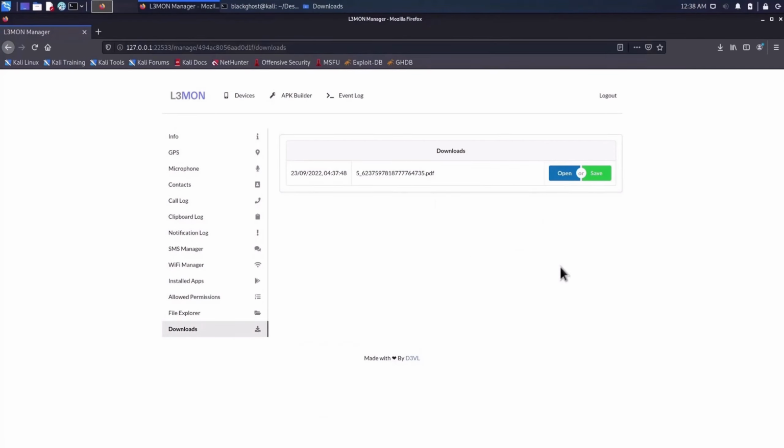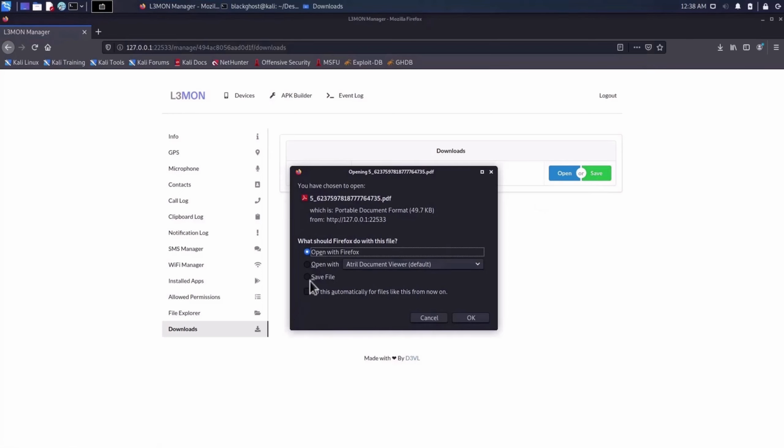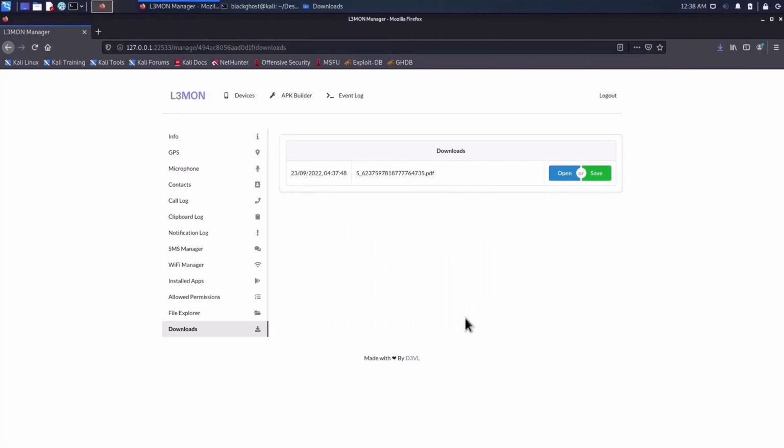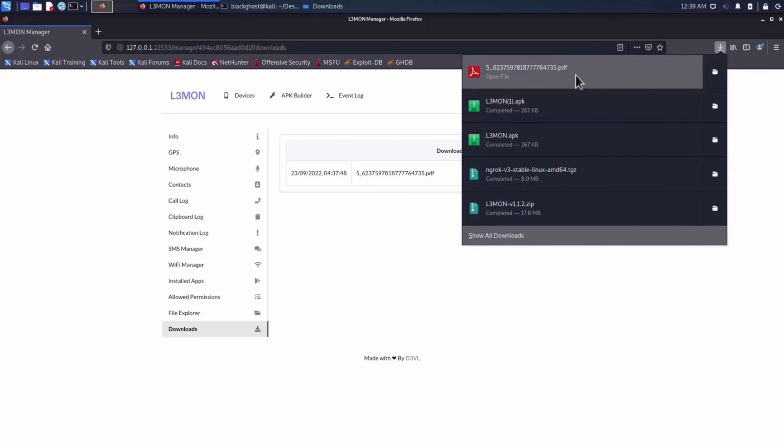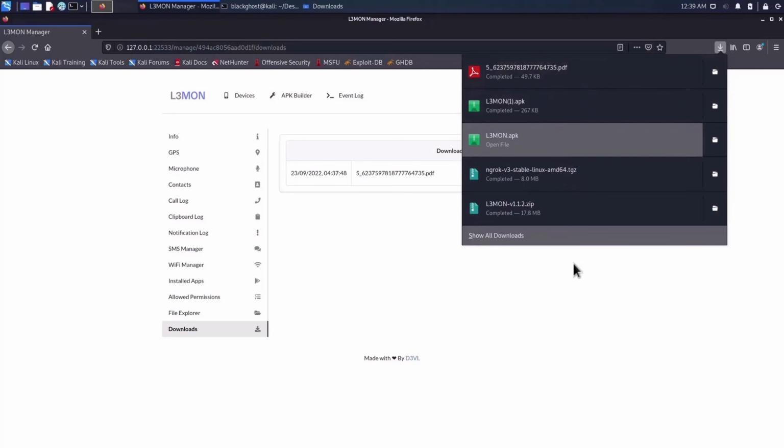So alright guys, that's it for now. I'm not going to show you this PDF because it may contain some important documents. Let me just show you that it's downloadable. You can click save and save this file and view whatever files are inside the Android device. You can get the call log, the clipboard log, notification log, the SMS of that person, etc. So that's it. As you can see, I have downloaded the PDF to my downloads folder.